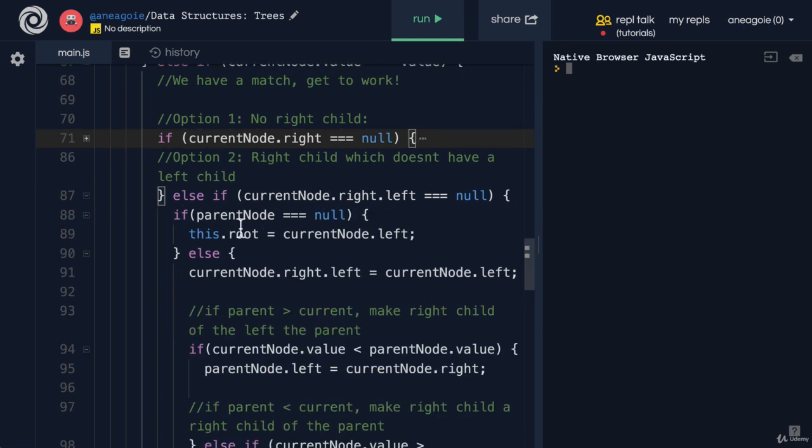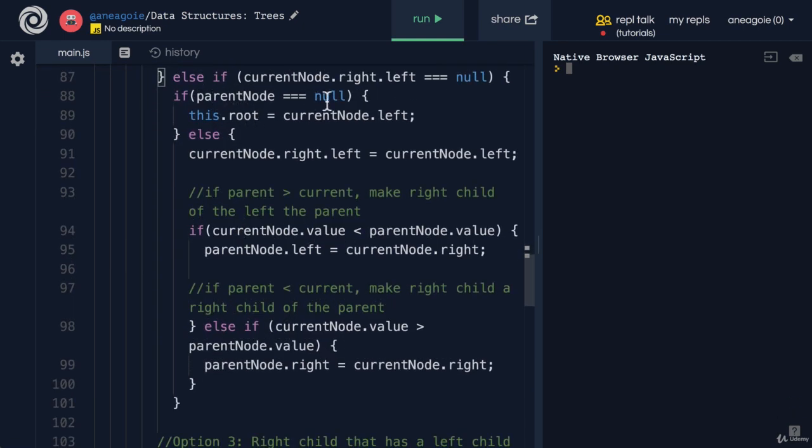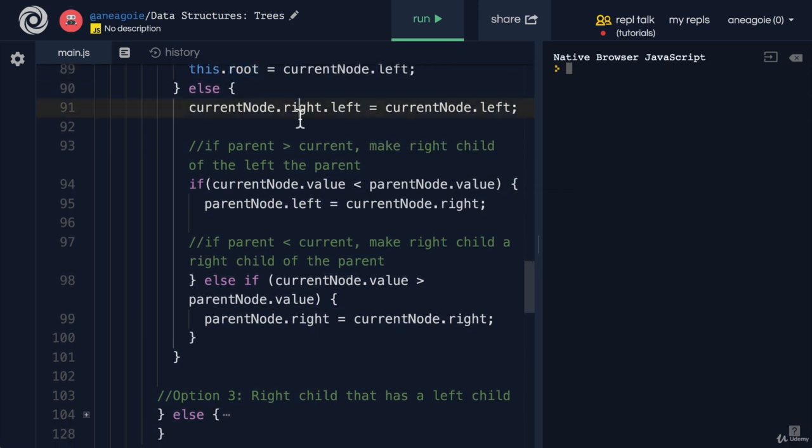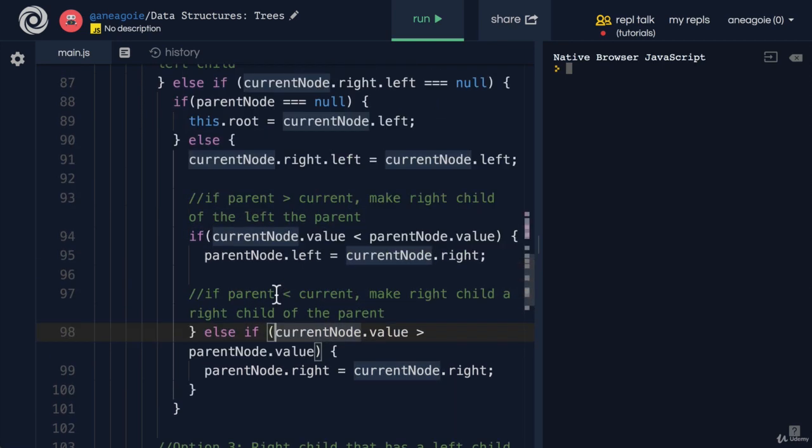So in that case, we again check if the parent node is not null, so that we have to replace the root node. Otherwise, we go through similar steps to reassign the node.